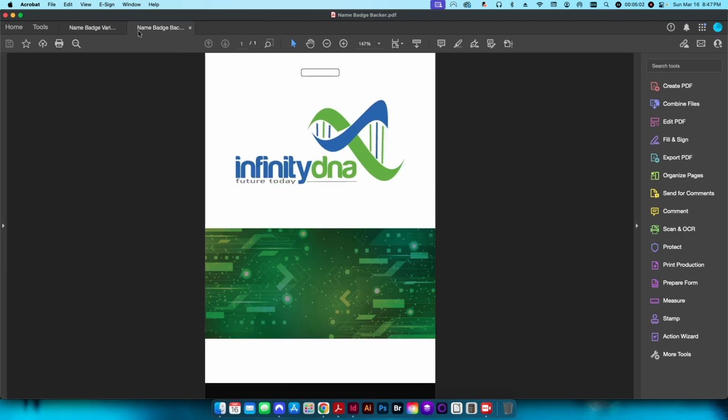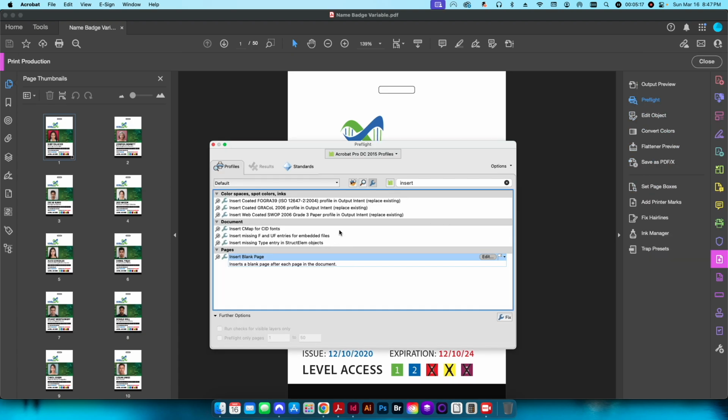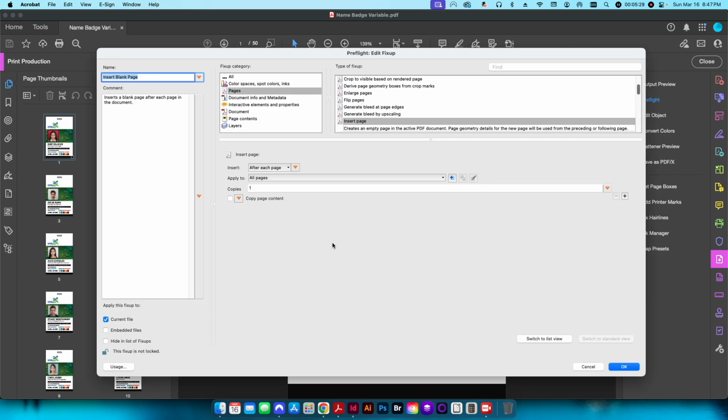So the second way, which is actually easier, I'm going to go back to my original name badge file here, and I'm going to use a pre-flight first. So I'm going to go to my print production, I'm going to go pre-flight, and then under select single fix-ups, you want to search for insert, and what we're going to do is edit this insert blank page pre-flight.